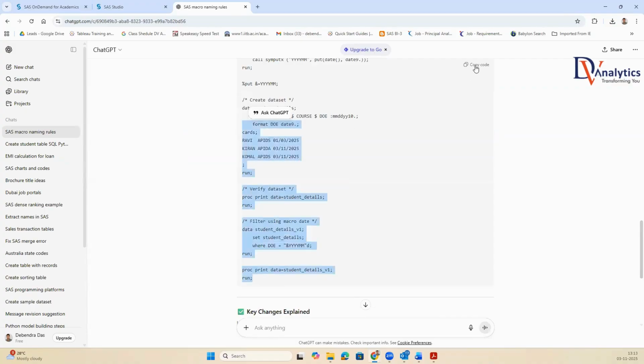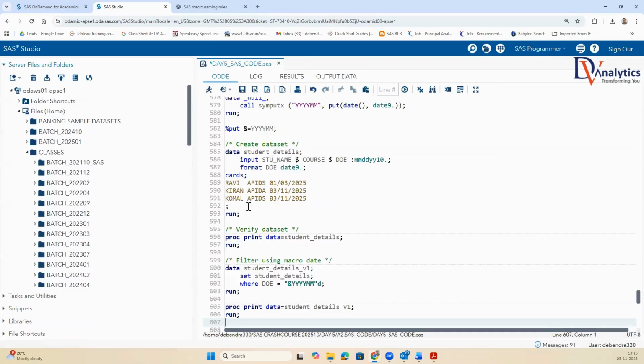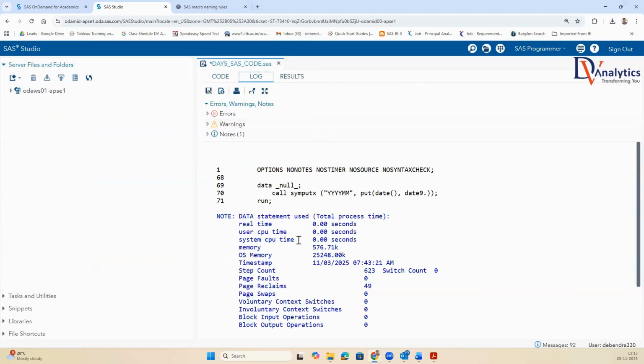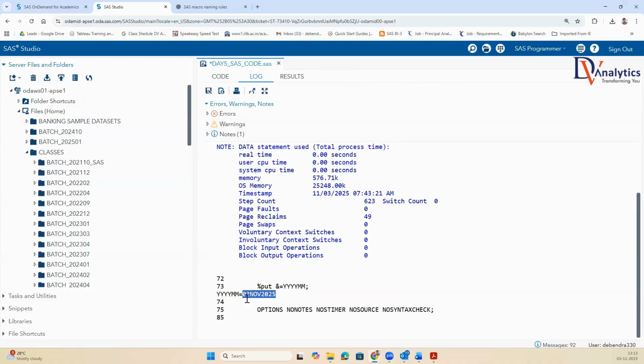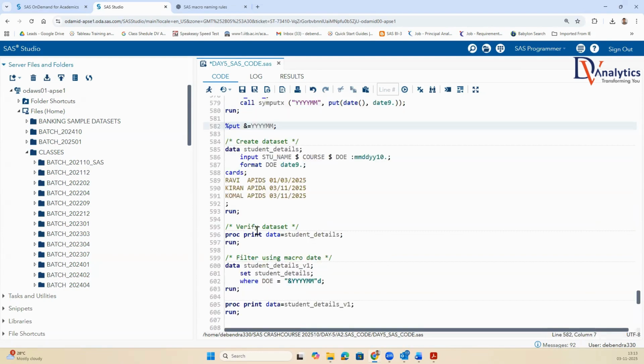Okay, no problem. Now let's copy this, run it here. What is happening, guys, here? It's saying call symput YYYYMMDD taking from today's date into date9 format. That is all fine. Now the macro variable has been created where you can see it is taking as what? 03 November 2025, right? Right. Now, how do you want to call this? You create the data set where you're taking in format as MMDDYY, format as date9 format.